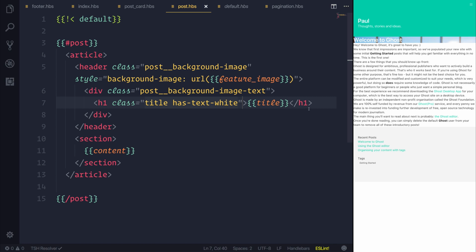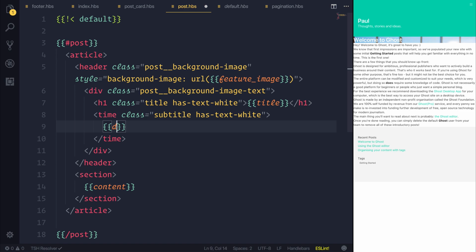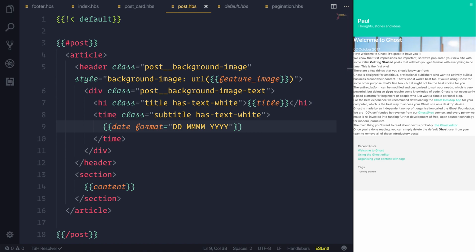The only other thing that I'd like to do is simply add a time element that'll have the class of subtitle and has text white. We'll add the date to this in the format of day day, month month month month, year year year year. So we should have DD, 4 M's and 4 Y's. When we save this, we then have welcome to Ghost and the 2nd of October 2017. This will be different for you depending on when you've created your Ghost instance. But for now, that should do as our header.